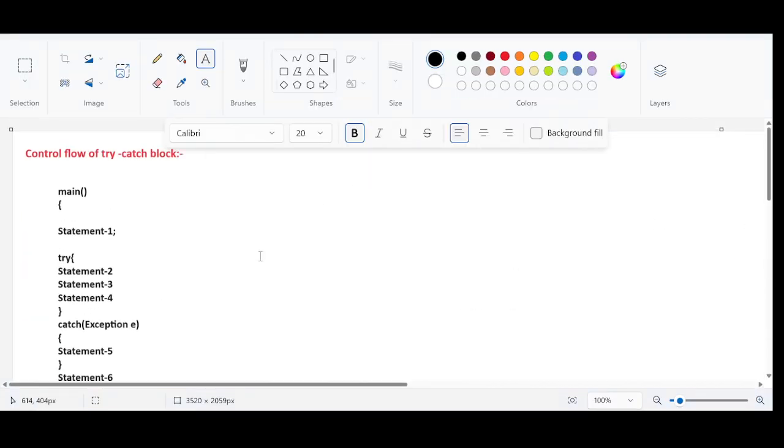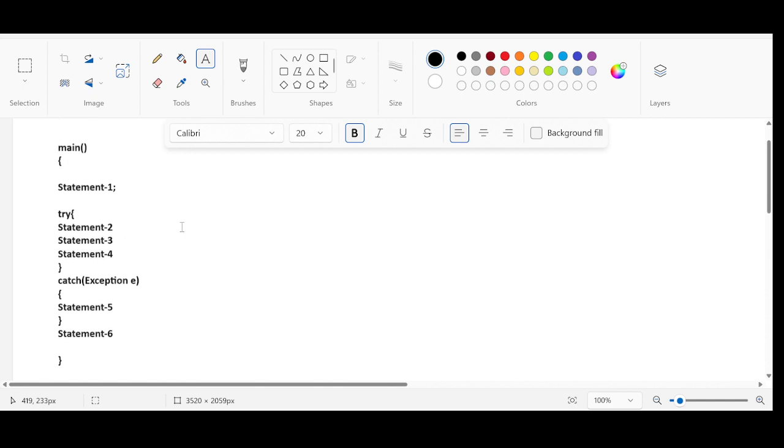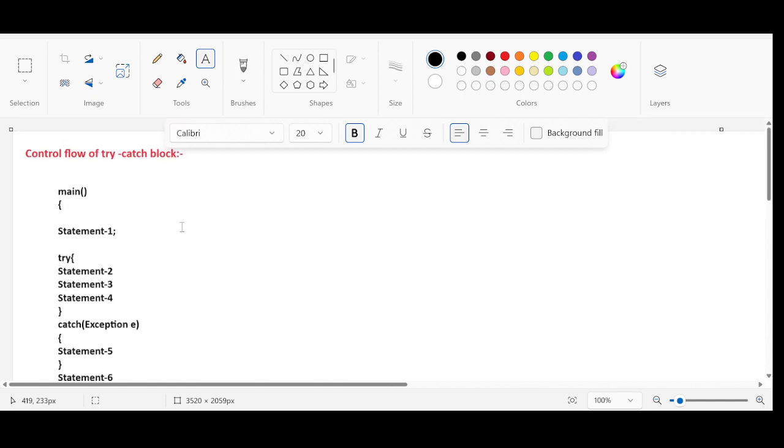Okay, guys, let us see the control flow of try and catch block today. We'll understand how the try and catch block will be executed. What is the actual control flow?